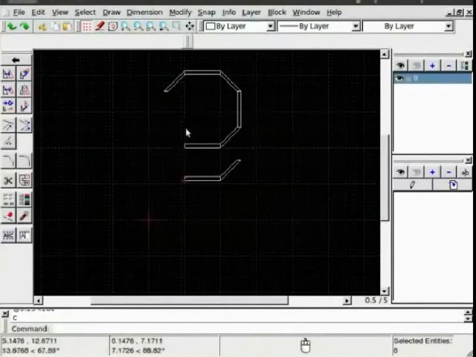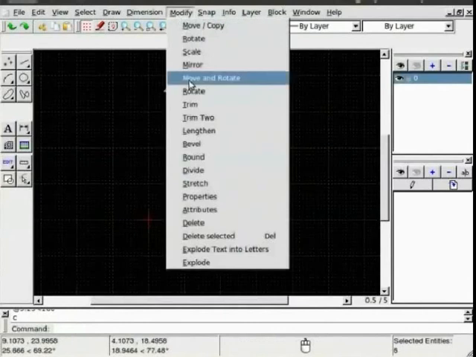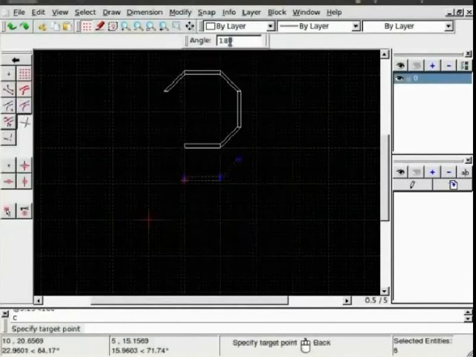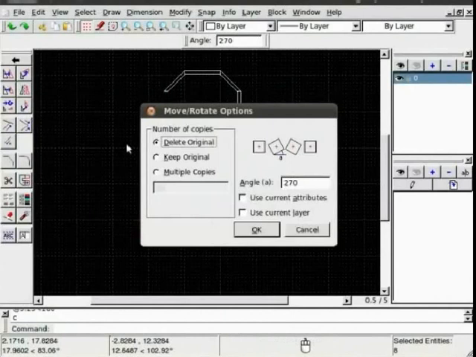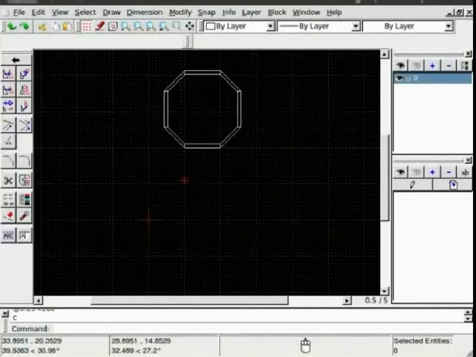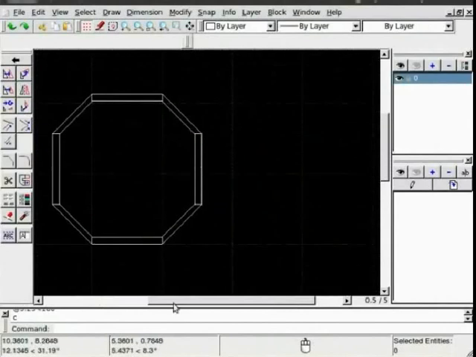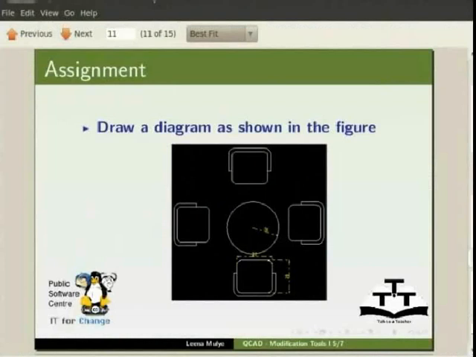Delete the original. Now let's move the last part, modify, move and rotate, intersection, back here, again change the angle to 270, and the octagon is ready. This is how we use move, rotate and copy commands to get repetitive shapes in the drawing.